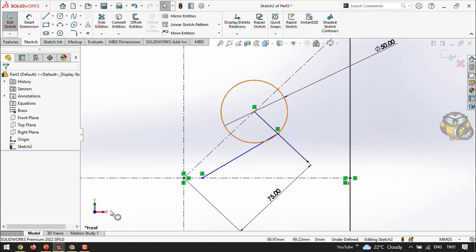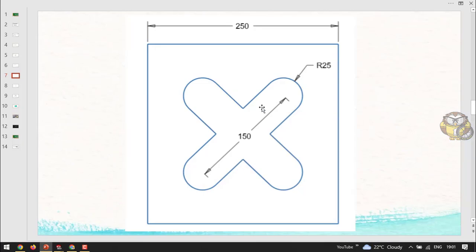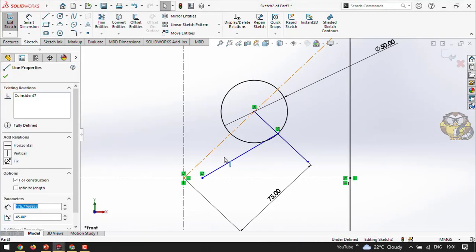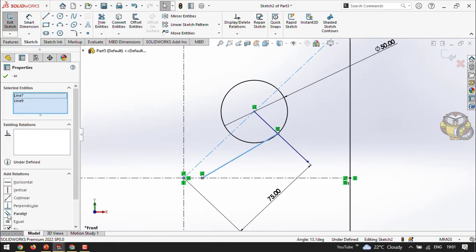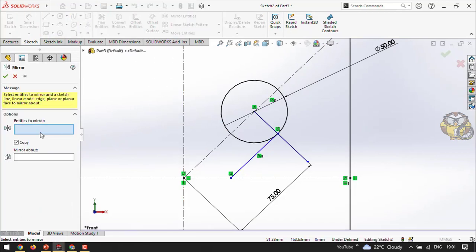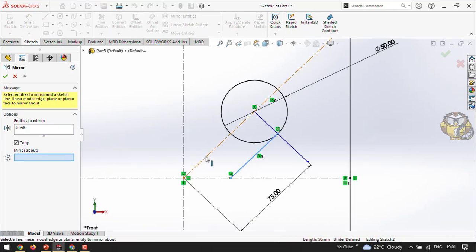After that, see in your drawing, these both are perpendicular, no? So how do we change this? Just select this line and press Ctrl, select this line, and change it to parallel. Okay, see, this is parallel now. We want the same line at the top also. Just mirror it. Select the mirror entity, and the mirror about line is this center line. Then give the tick mark.